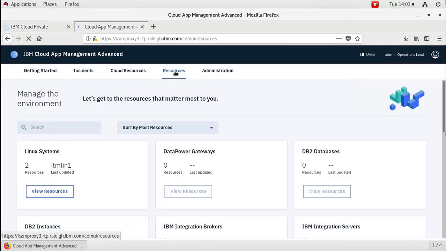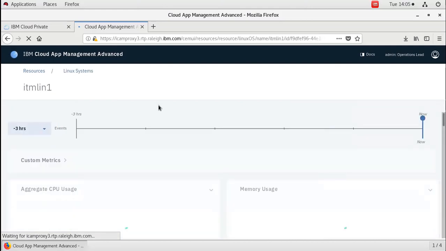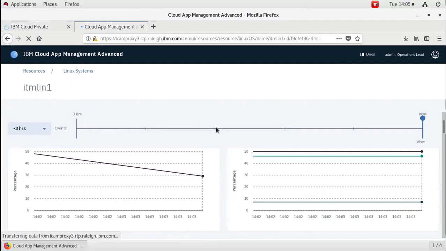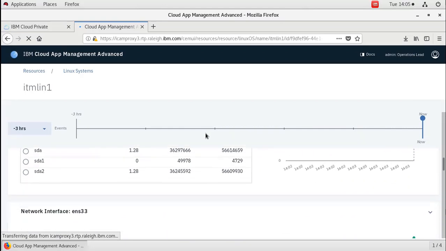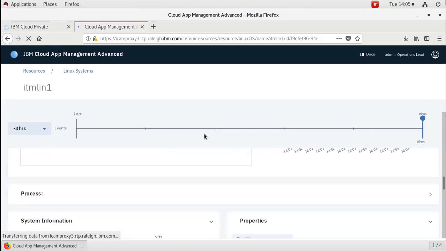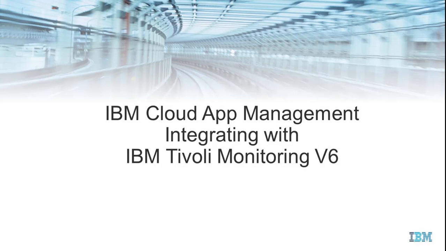Click Resources. Observe there are 2 resources reporting in under Linux Systems now. The last updated is ICAM-Lin1. Click View Resources. Select ICAM-Lin1. Observe the data that's been forwarded from an IBM Tivoli Monitoring agent for Linux OS into IBM Cloud App Management Advanced. This concludes this demonstration of integrating an IBM Tivoli Monitoring v6 agent with IBM Cloud App Management.